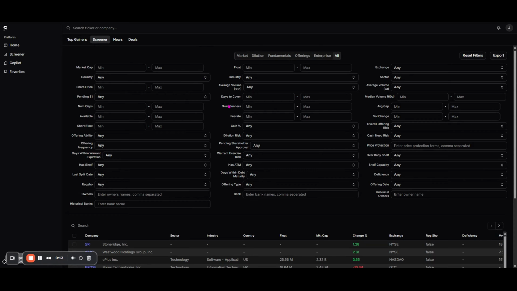So, number of gaps, number of runners. This is a great filter for finding stocks that have a history of running, whether they're gapping or whether they've had moves over 30%. We also added a short float filter. This can be helpful for finding potential squeeze setups.